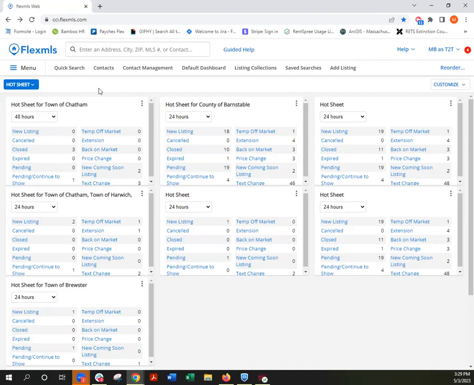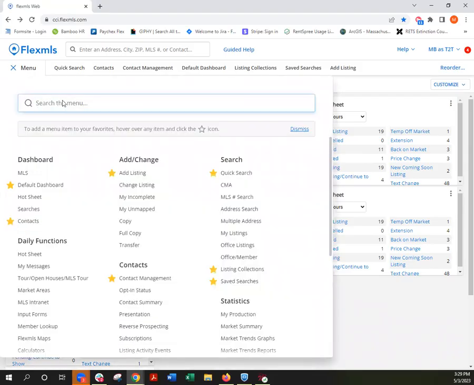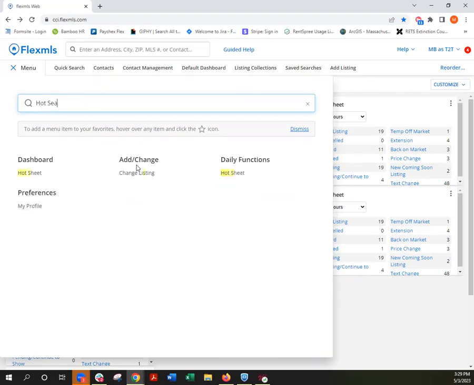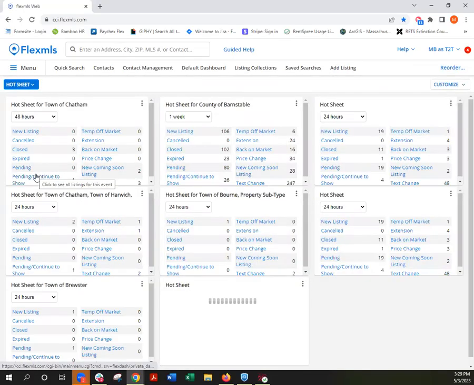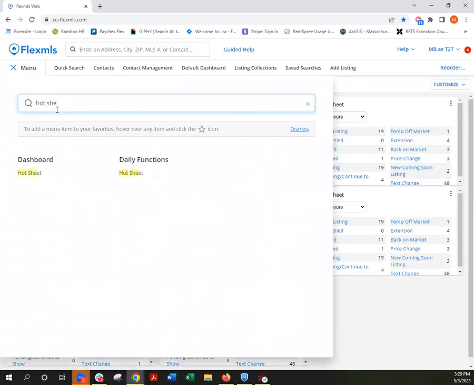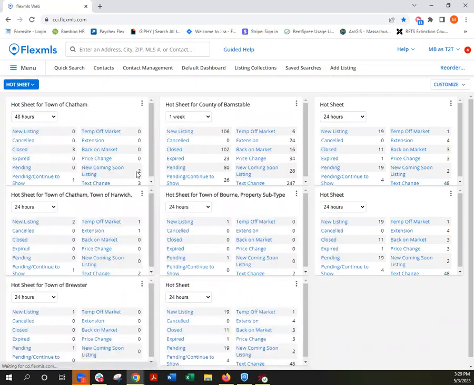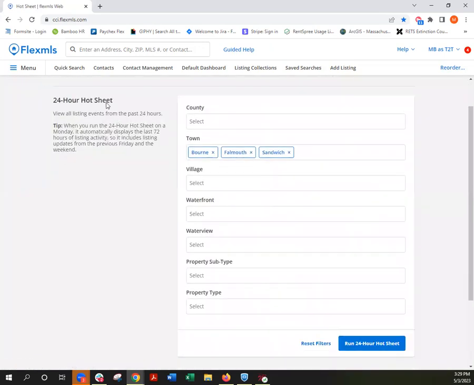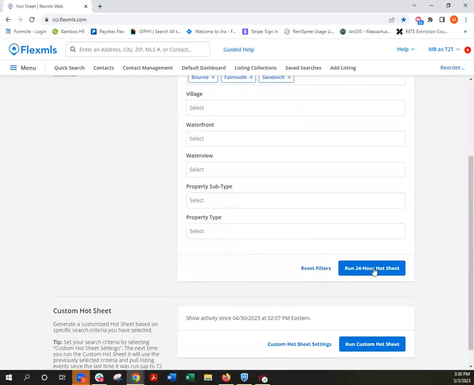Another hot sheet action you could do is click on Menu and then go to Hot Sheet. You can search the menu by typing in Hot Sheet. Oh, that's the wrong spot. When typing in Hot Sheet, it's actually under Daily Functions, and you can run a 24-hour hot sheet. You can enter in the criteria that you're looking for and run a 24-hour hot sheet.